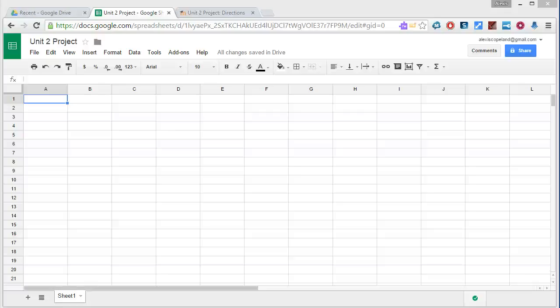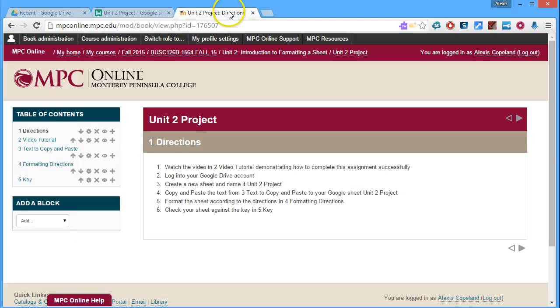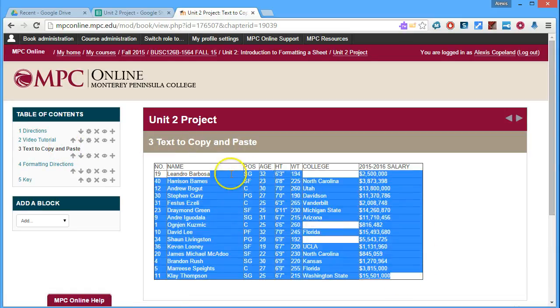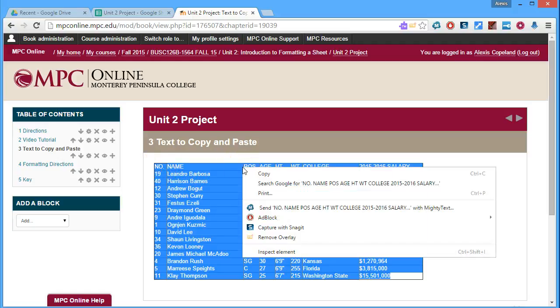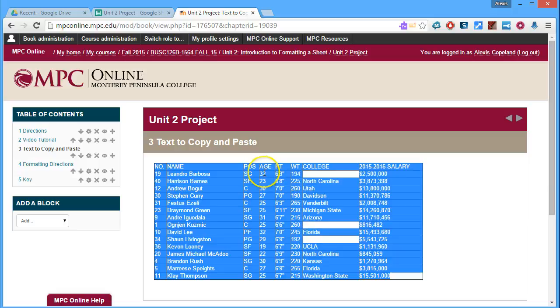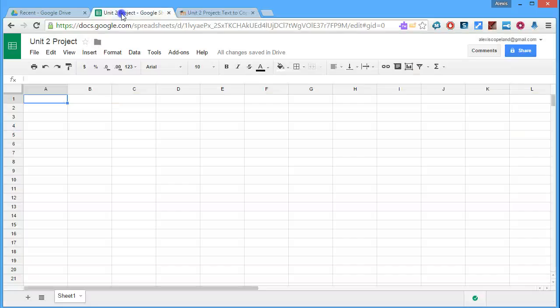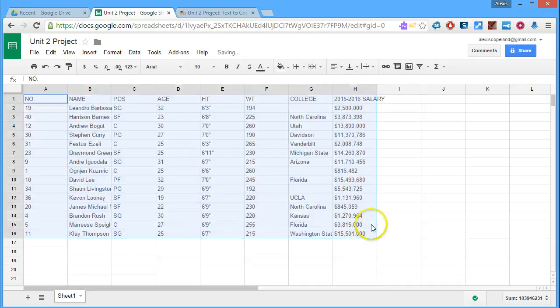All right, Unit 2 project. I've got my Unit 2 project spreadsheet already set up. Let's go get our text to copy and paste. I'm going to select it all, right click and copy. Let's come back here to my Unit 2 project tab, right click in A1 and paste it in.